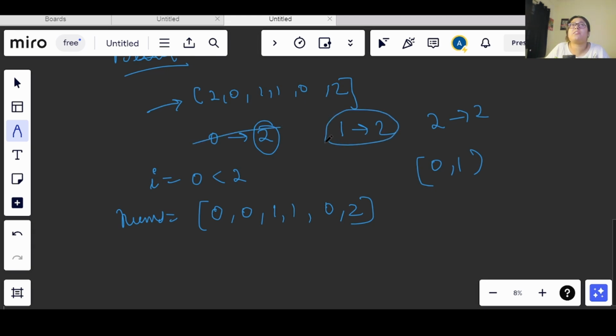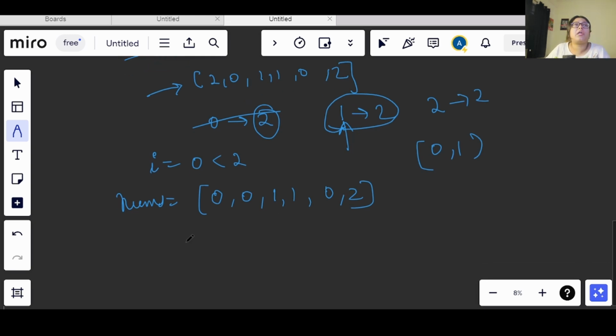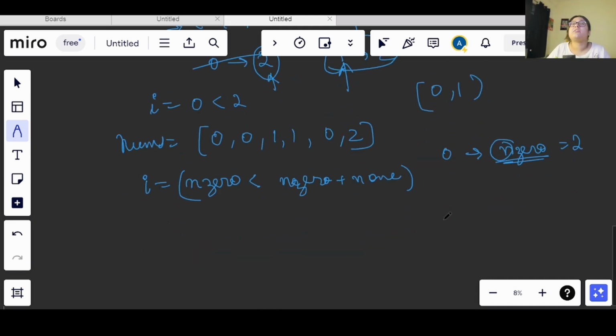Now since I have a count of all the 3 numbers, 0 is done. After that, I will be moving on and seeing the occurrence of 1. So I have 2 occurrences. Let's say if my 0 count is n0, or I can say n0 is equal to 2, then it will be starting from n0, right? So we can start from i is equal to n0 till less than n0 plus n1, right? What I mean by this is, let's say I have 1 which is denoted as n1.